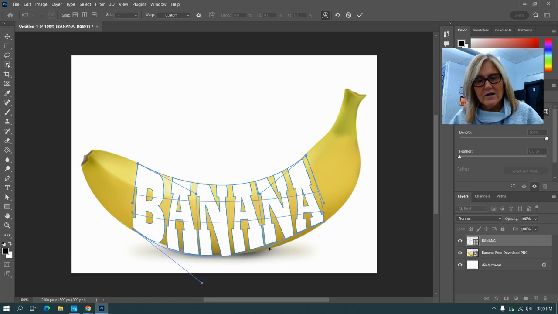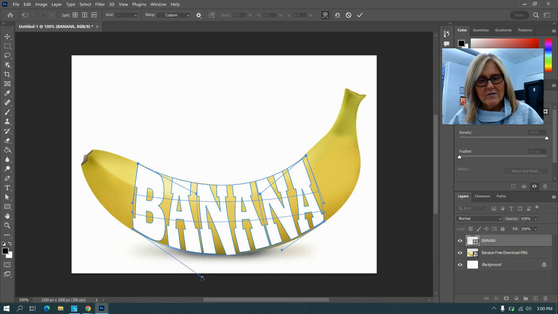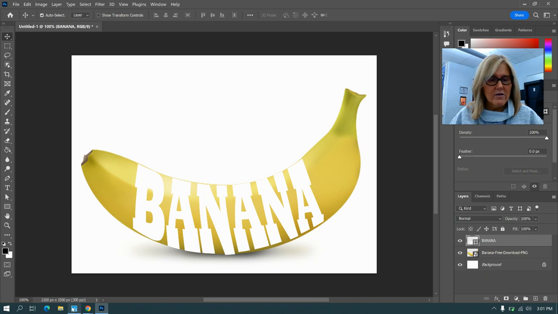And then I can do the same thing with this. And you just kind of move these things around to try to angle everything the way that you want it. Okay, and something like that. You can even extend it out if you want to, whatever you want to do. So when you're done warping it, you're going to go ahead and click the check mark up here at the top. And that's good.